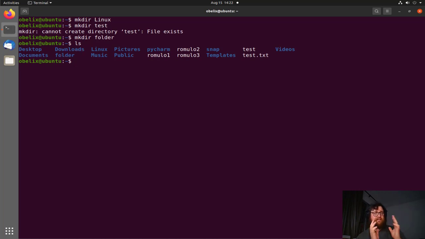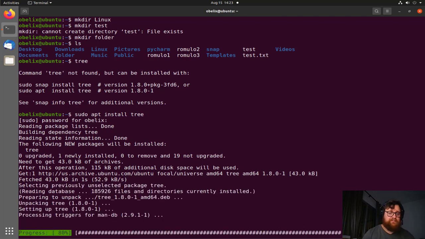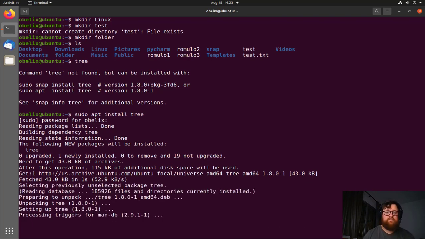Remember, for Linux, files and folders are the same thing. There is no difference like in Windows, where we have folders and then we have files. On Linux, everything is the same. Okay, so let's see the tree. sudo apt install tree. Let's wait.